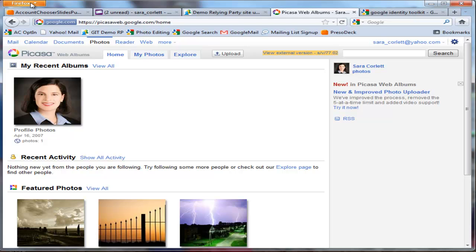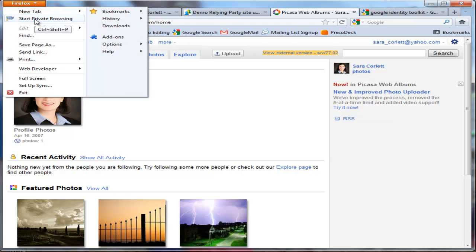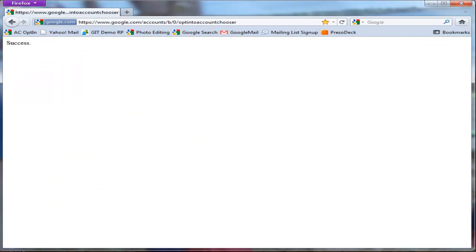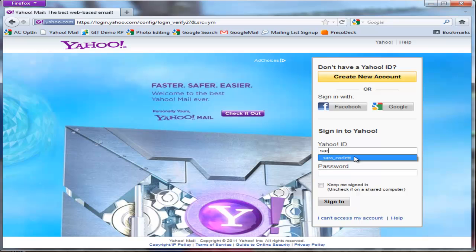Now, let's say that Sarah goes to a completely different computer, and we'll emulate that by using a private browsing mode. Now, on a new computer, generally the first thing a user does is go check their email, so we'll log her in.